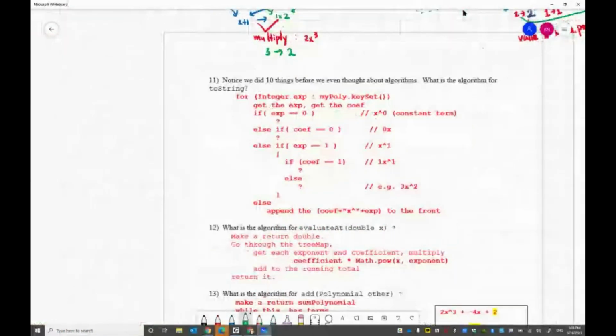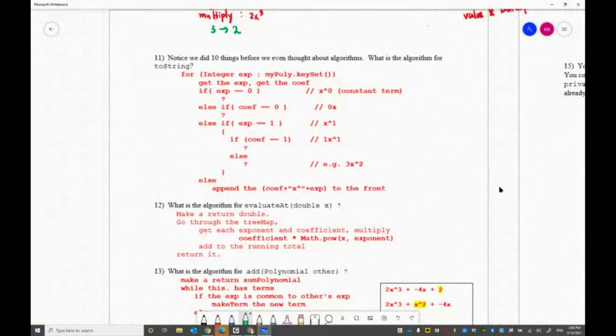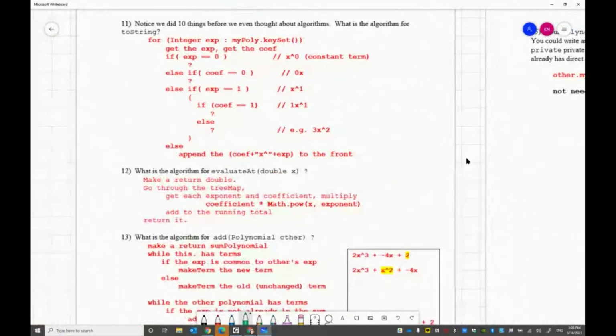Now let's see some more hints in number 11. The algorithm for toString. So think about all special cases, and there are some hints for the regular cases. Then number 12, evaluate at. I already gave you some hints about how to evaluate for each term.